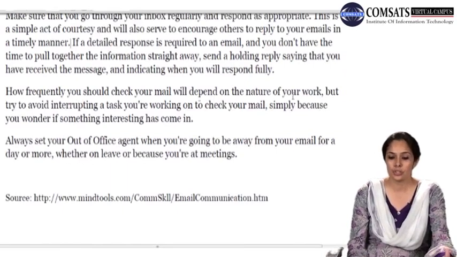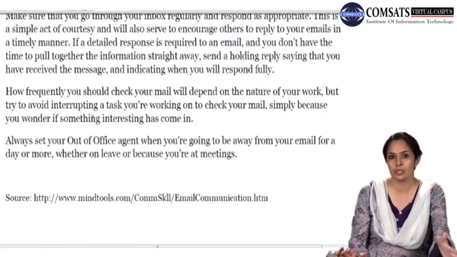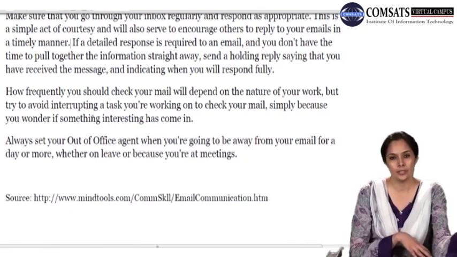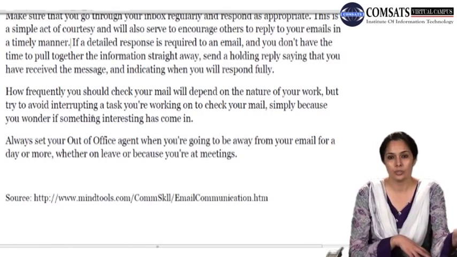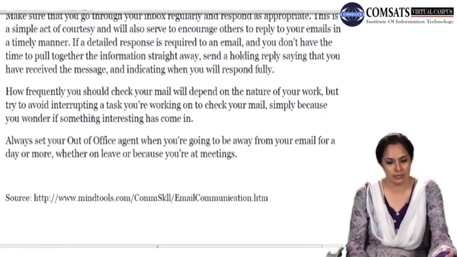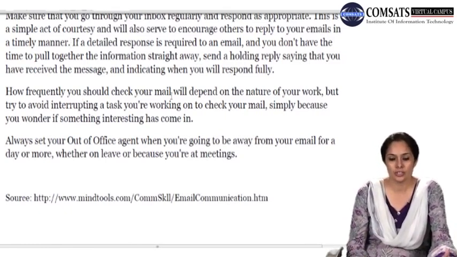How frequently you should check your mail will depend on the nature of your work, but try to avoid interrupting a task you are working on to check your mail simply because you wonder if something interesting has come in. It's not as urgent as that. You don't have to interrupt some very important work that you are doing and come back and check your email again and again, thinking that something interesting might have come up. But you have to keep checking it depending on the nature of your work.